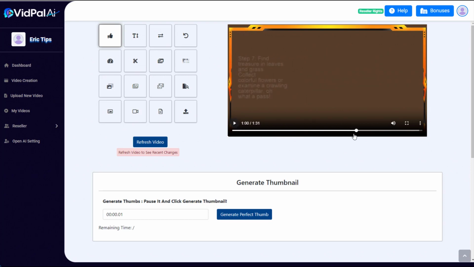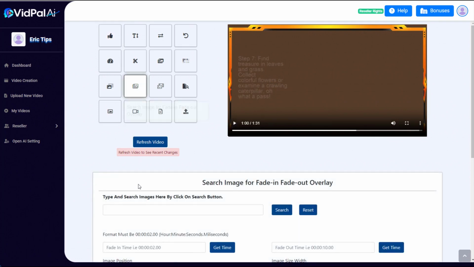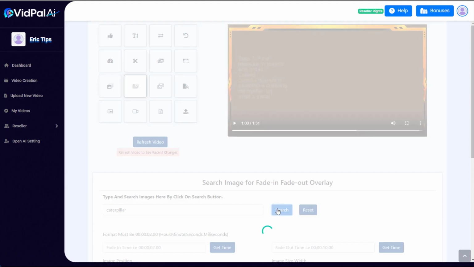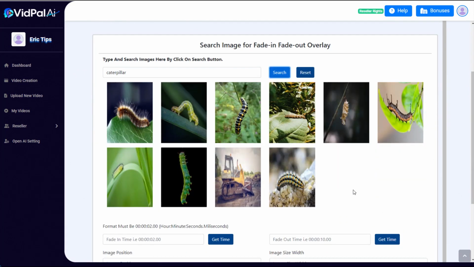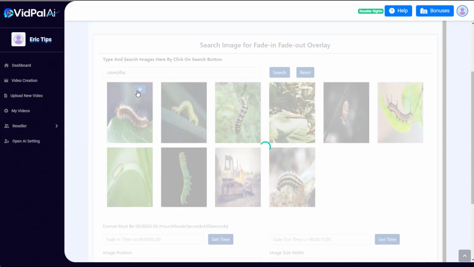Step 7 is either flowers or perhaps a caterpillar. Let's grab a picture of a caterpillar. I'm sure we could do a video, but I'm just going to look for a photo this time just to keep mixing it up. Probably any of these would work.